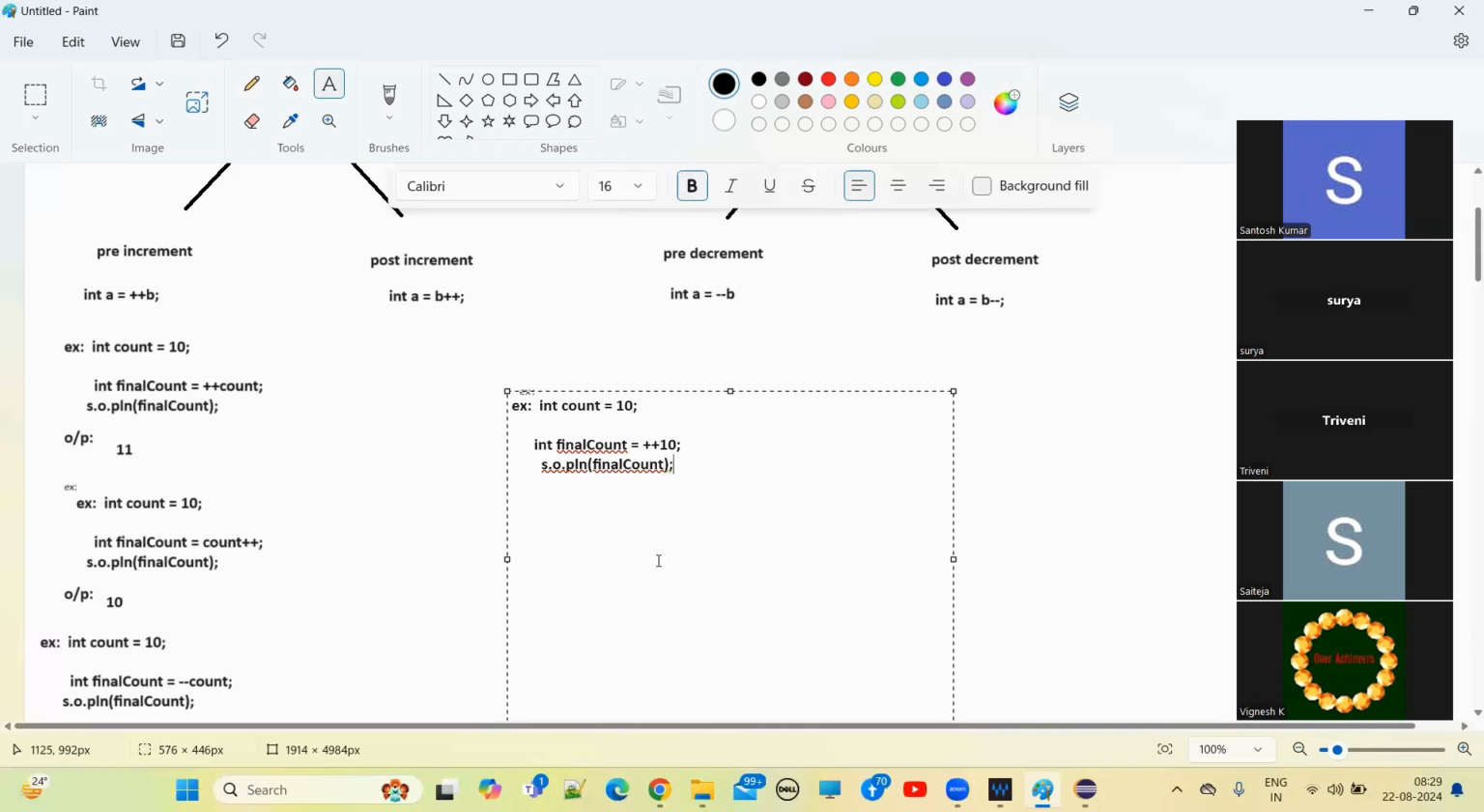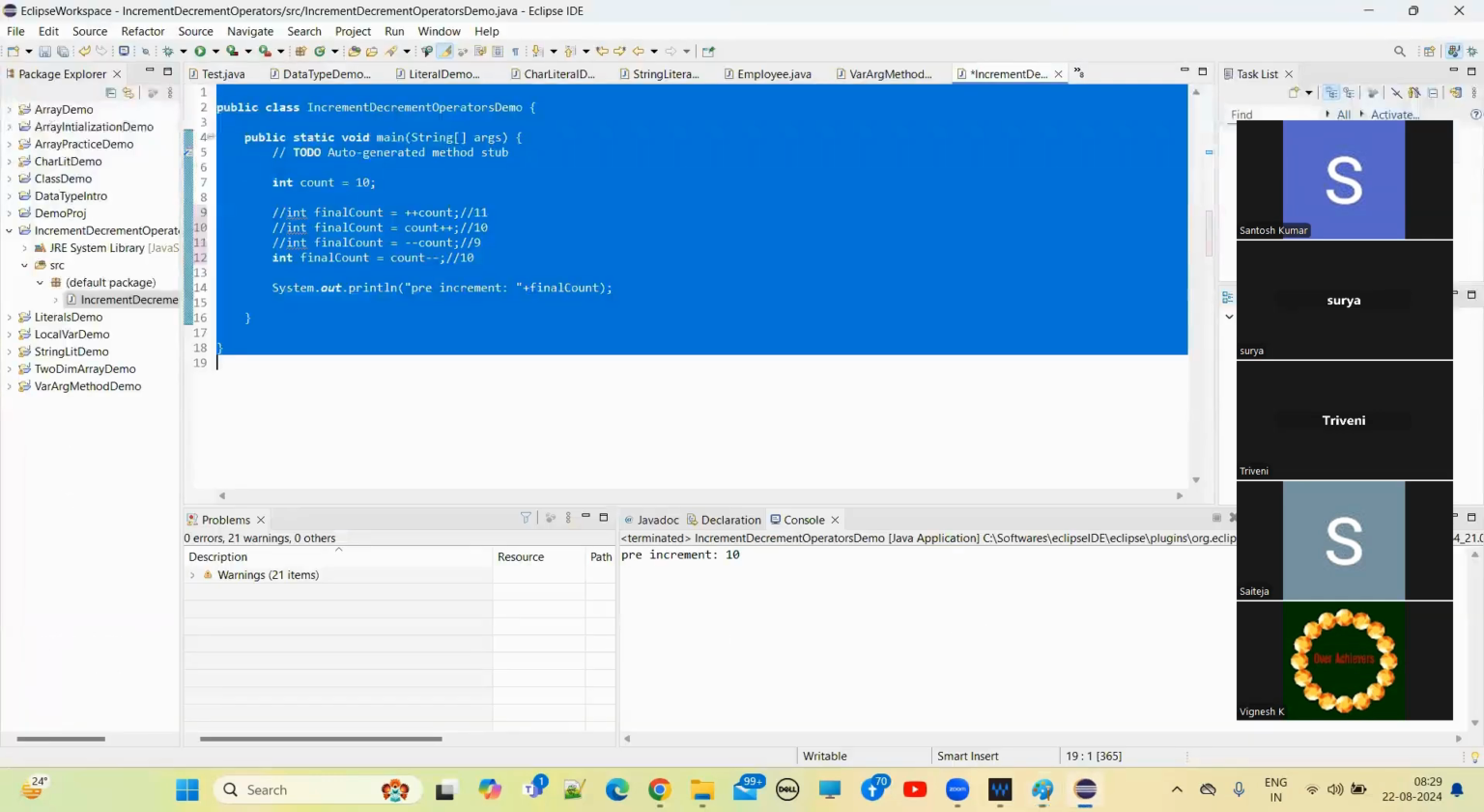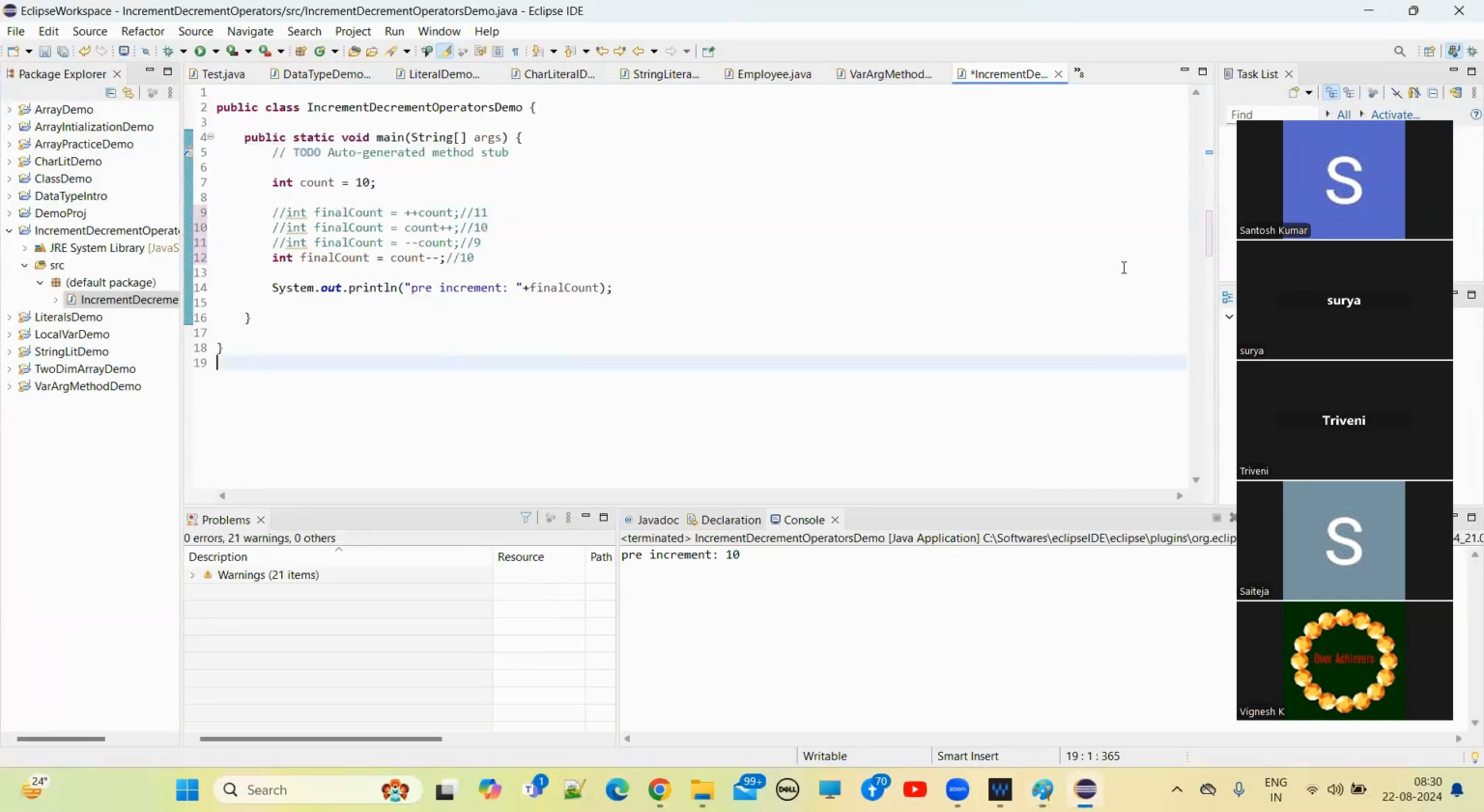What is the output, guys, here? 11. Come on, what is the output here? 11. 11, sir. Yes.